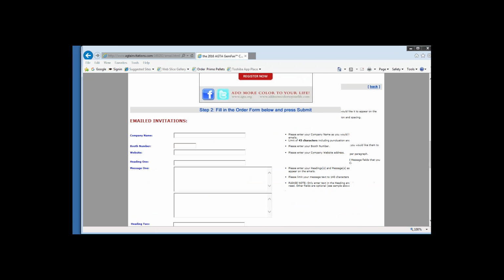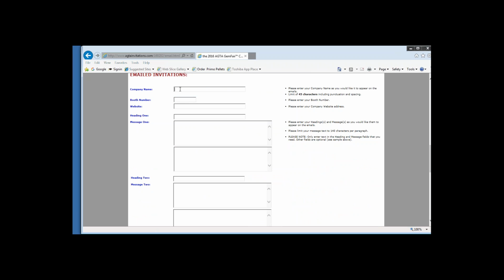What we're going to do now is just go down to the order page. Right here, your company name. We do ask that you limit it to 45 characters. If you do not, the system will not stop you, but what we may have to do is just decrease the font size slightly to make it all fit on one line so it doesn't truncate. Next, give us your booth number. Here with your company website, you just give us the www in your website. We do not need the HTTP.